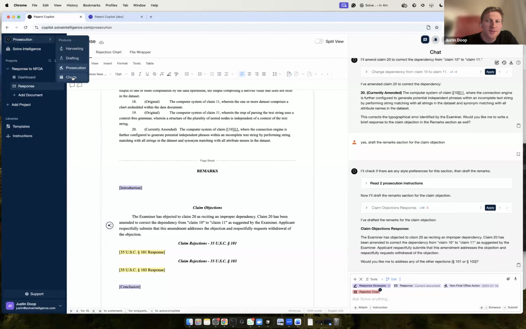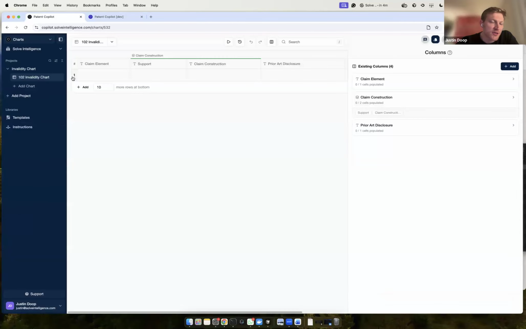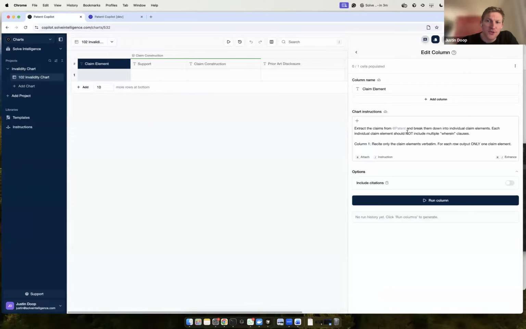Great. And with the last maybe 2 minutes, I'll quickly touch upon charts. The same fundamental principle when it comes to templates, instructions and prompts applies to charts as well. We have particular templates built out for certain types of invalidity charts and freedom to operate clearance charts. Here, I have one of our 102 invalidity charts. Each one of these columns essentially has a prompt on the right-hand side.